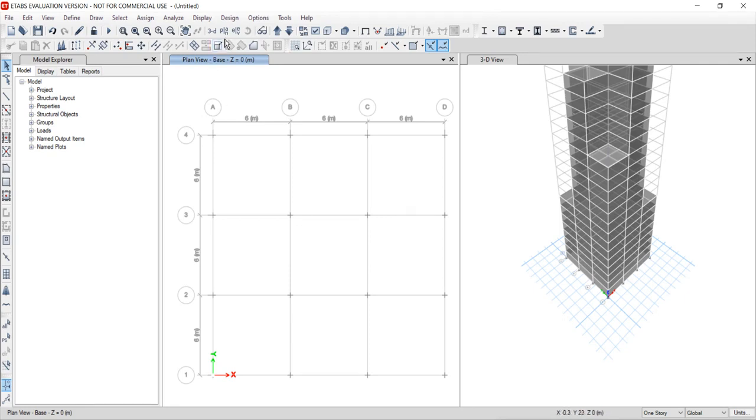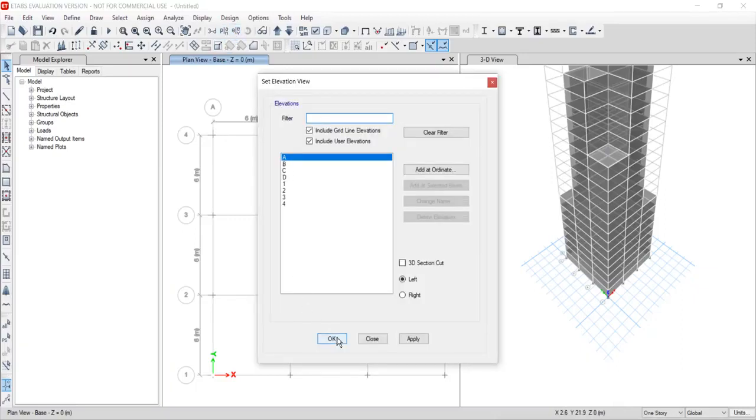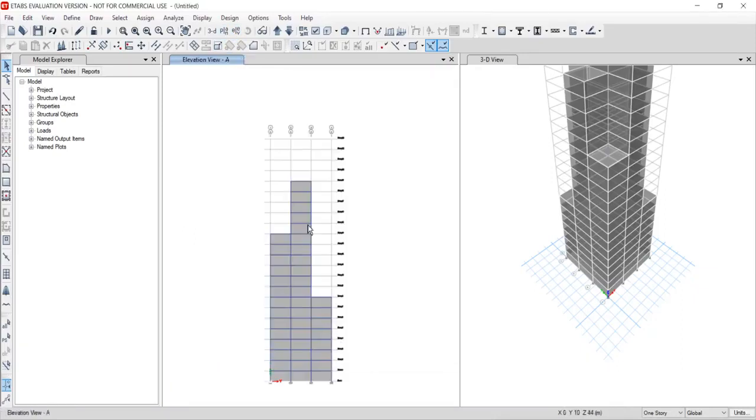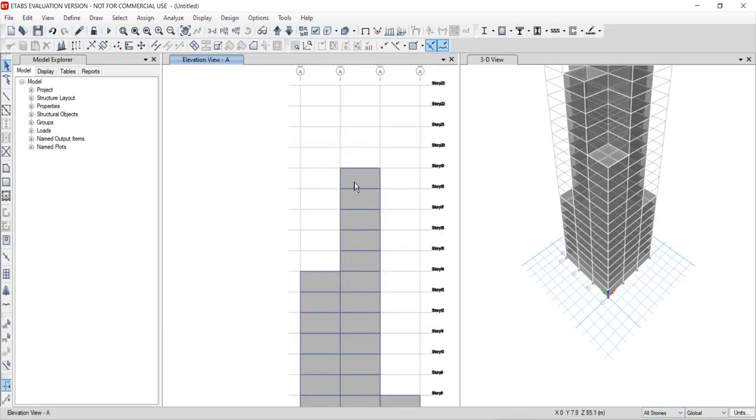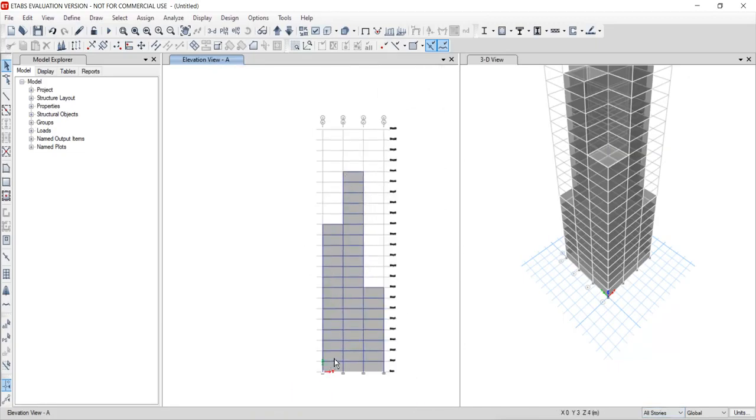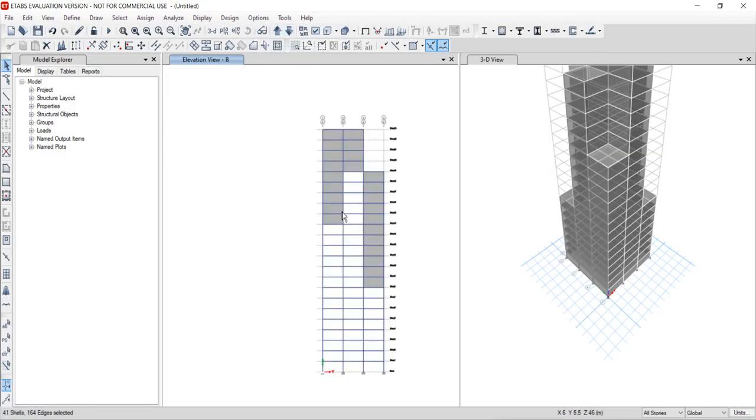So we'll go to elevation view and then section A, then click OK. Now in section A, these are the cladding shown here. Now we will select all stories and click OK. Now select the shells. Here we have selected this and this, but some part of section B is also there. So we will go to elevation B and select all these also. Now we have selected 65 cells.